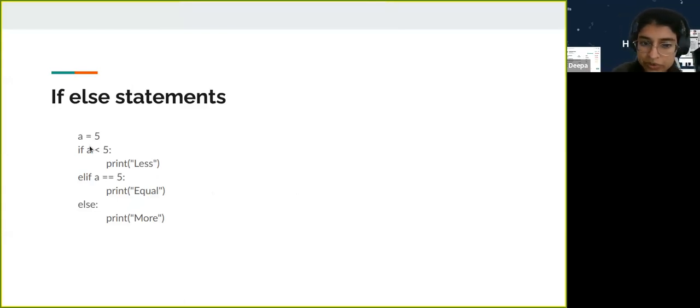So we took an input. Here we are assigning integer 5 to a. A is our variable. So what is the value of a? 5. We are writing a program saying if a is less than 5, print less, or else if a equals 5, meaning if a's value equals 5, then print equal, or else, if these two conditions are not satisfied, then print more.